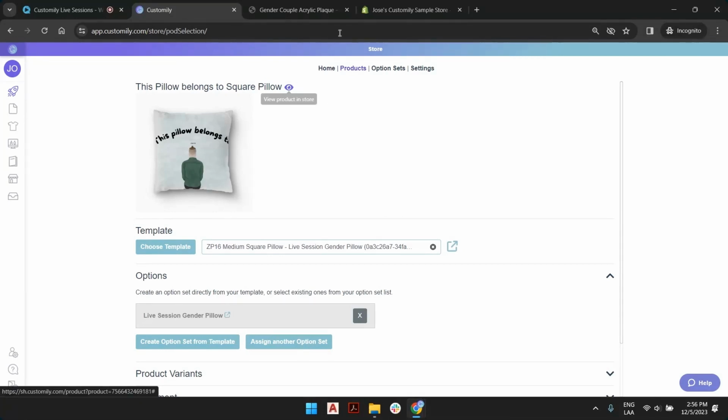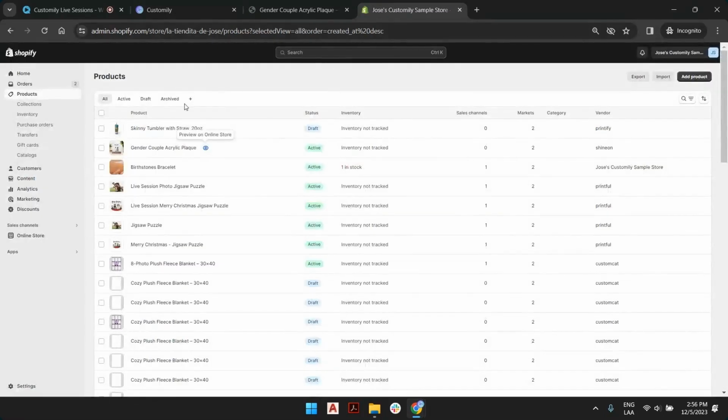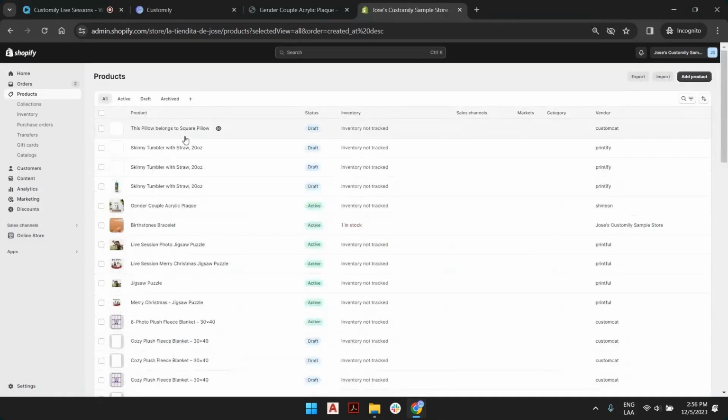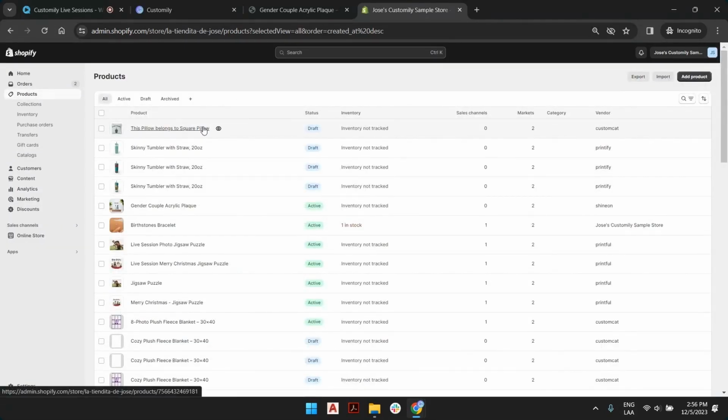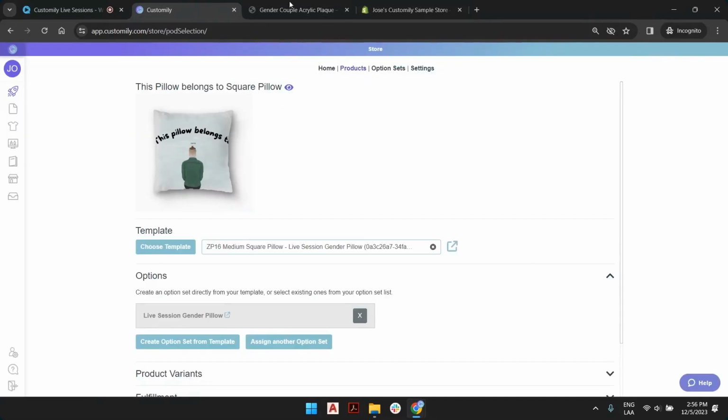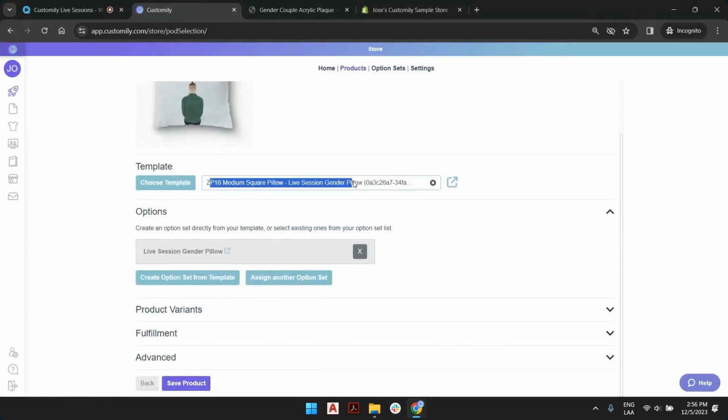So basically now we have a new product. If we check our backend, we're going to see in the product section that we actually have a new pillow product. This is a draft product. This is a standard product in Shopify, but it's also loading a template. And you also have the options loading.